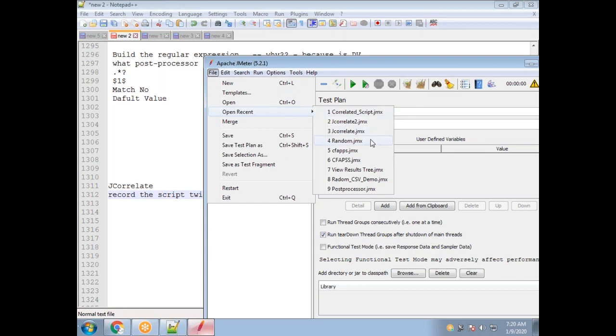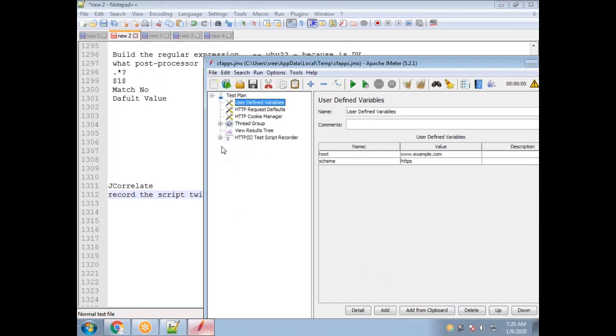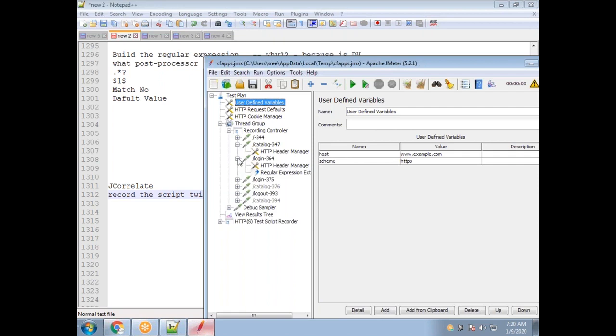I think CF apps is what I was playing around with yesterday. So let me see if this is what it is. Yeah, so wonderful.